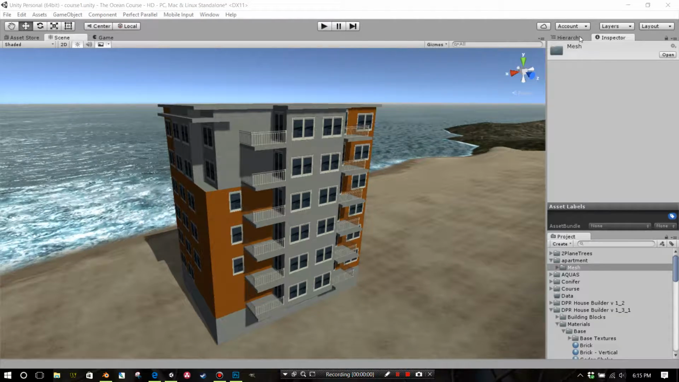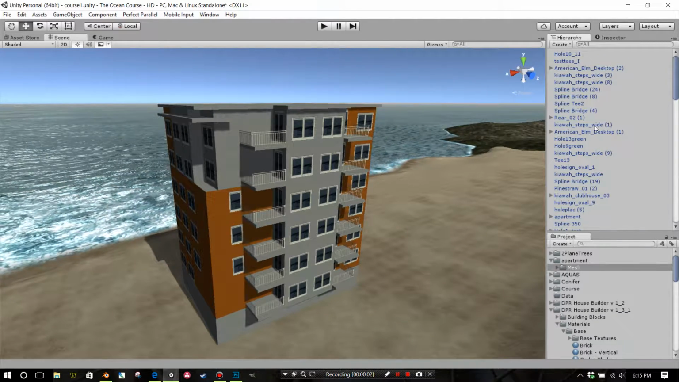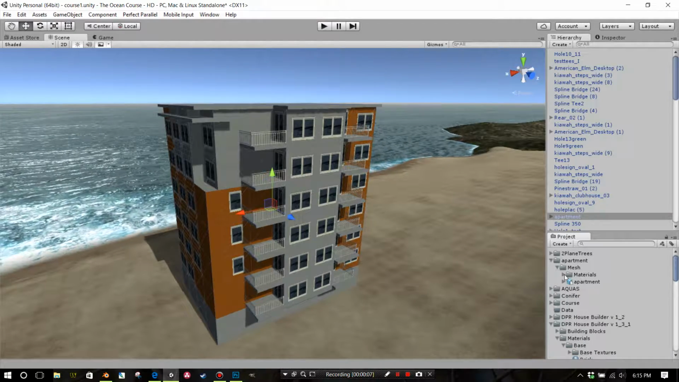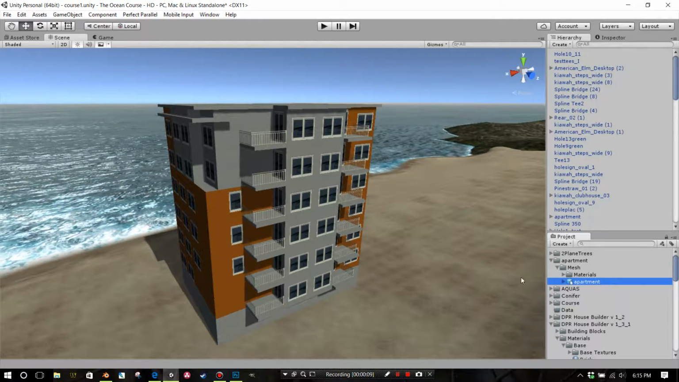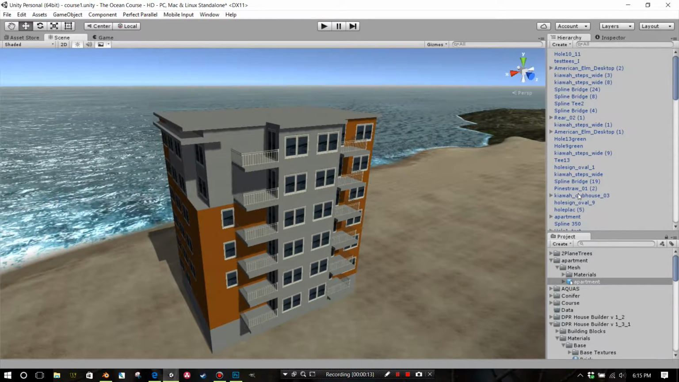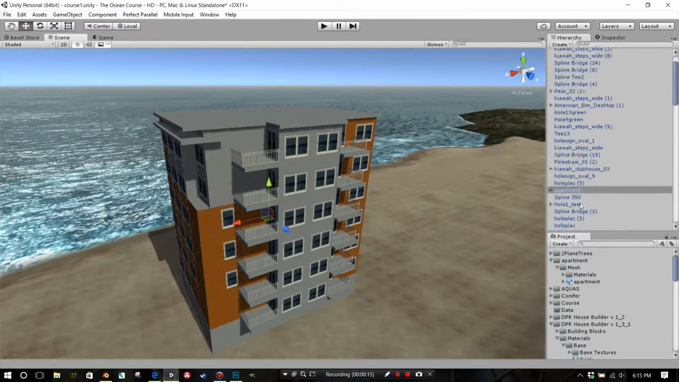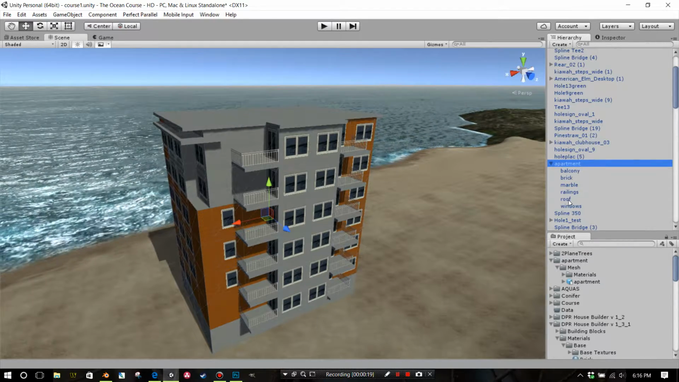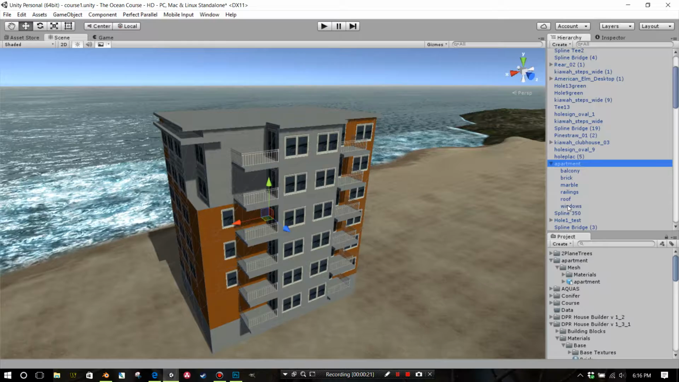I almost forgot. I did want to show you one last thing with this. For the apartment, this is currently an instance of the apartment. If you want to use it multiple times, it's usually recommended to make a prefab of this. So we've dragged this onto the scene here, and it's this apartment with these different meshes that are making it up.